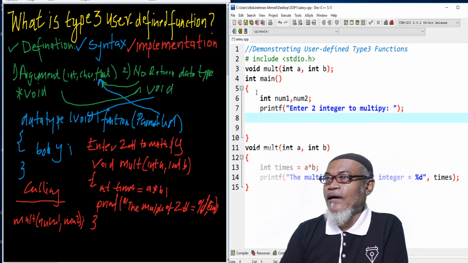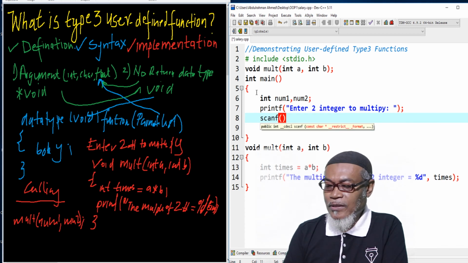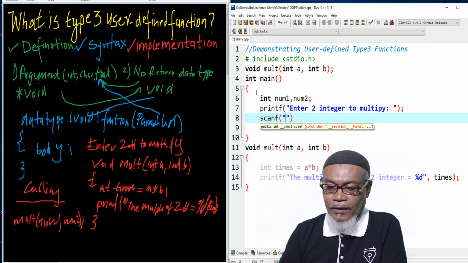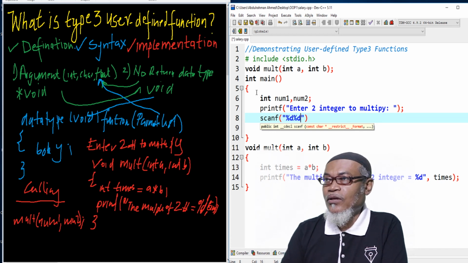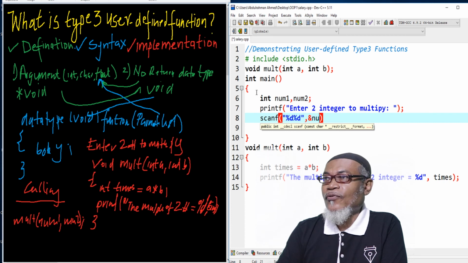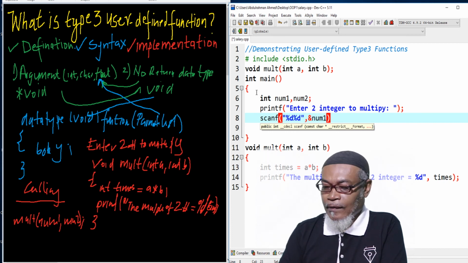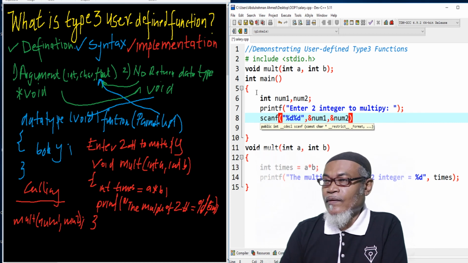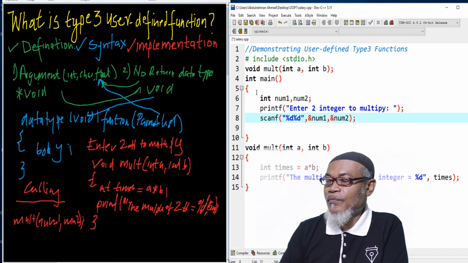So we terminate it, and now we use a scanf. This scanf we are using to capture num1 and num2. So here we have our format specifier %d and another %d for num1 and num2, and according to the syntax we are supposed to store them at the address of num1 and the address of num2. All statements must be terminated, so we terminate our statement.